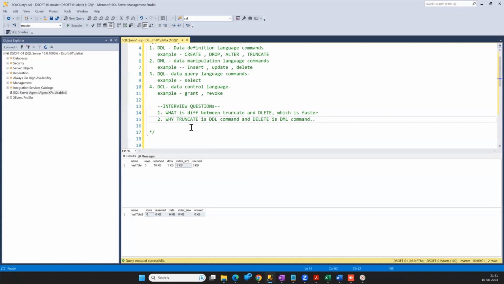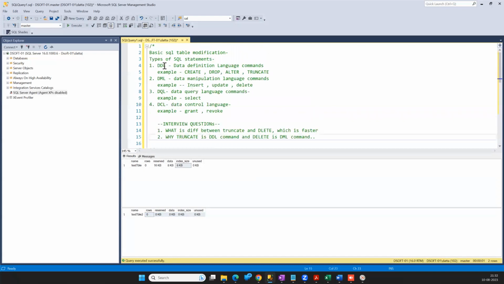Any question on this point? Why DDL command? DDL commands are related to the structure of a table. When I create a table, we create the structure of the table. When you drop, we destroy the structure of the table. When you alter, we change or modify some structure of the table. And truncate is also about memory allocation to the table.